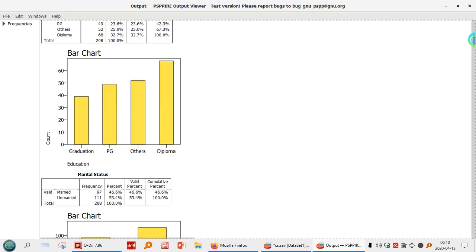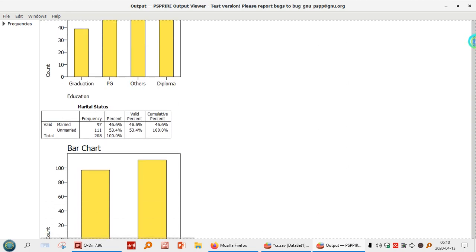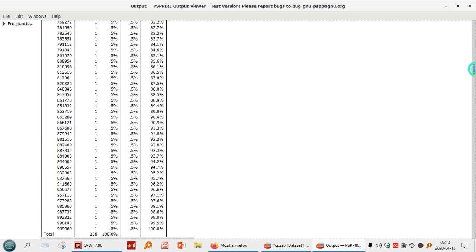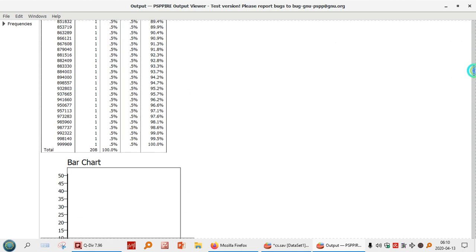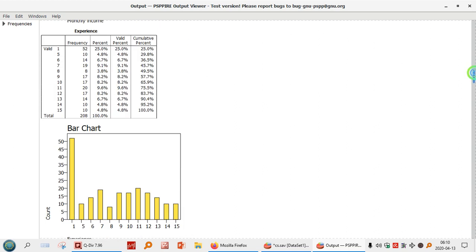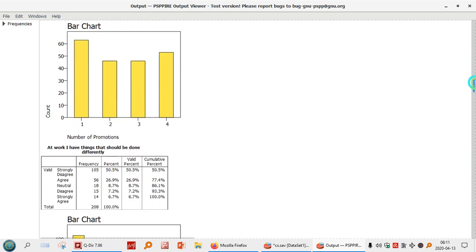For example, if you are taking bar chart for monthly income, it would look like this, because of more distribution. But if you look for annual income, I mean experience, you can see most of the respondents, that means 1/4 of the respondents, lean towards only 1 year of experience, number of subordinates, number of promotions.